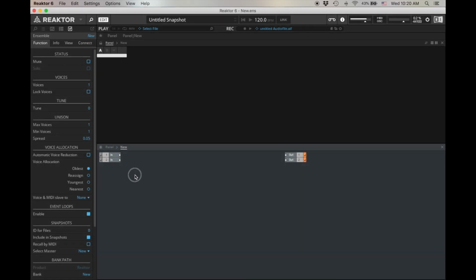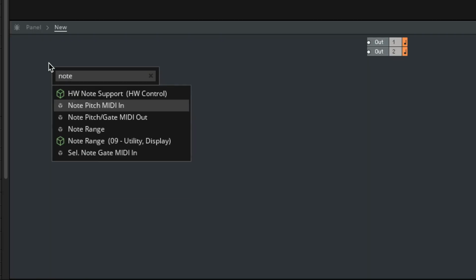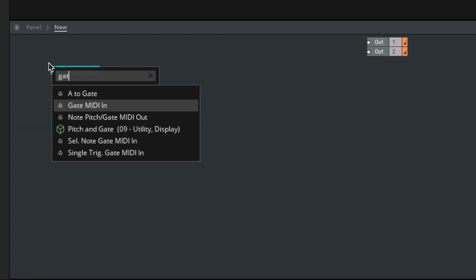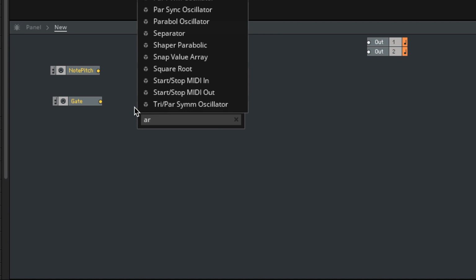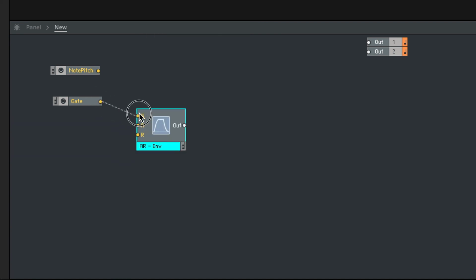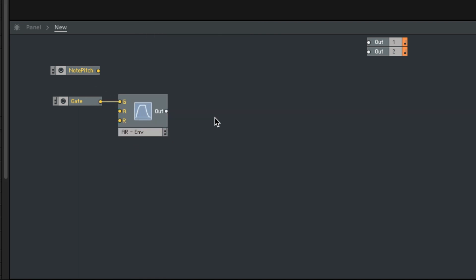Okay, I got a new ensemble in Reaktor, don't need my inputs. So let's start just by quickly reviewing harmonics and what they sound like. Let's do a note pitch MIDI in, a gate MIDI in. For today, let's keep it simple and we'll just have an AR envelope. Gate, for now I'm not going to create controls for that, I might in a moment.